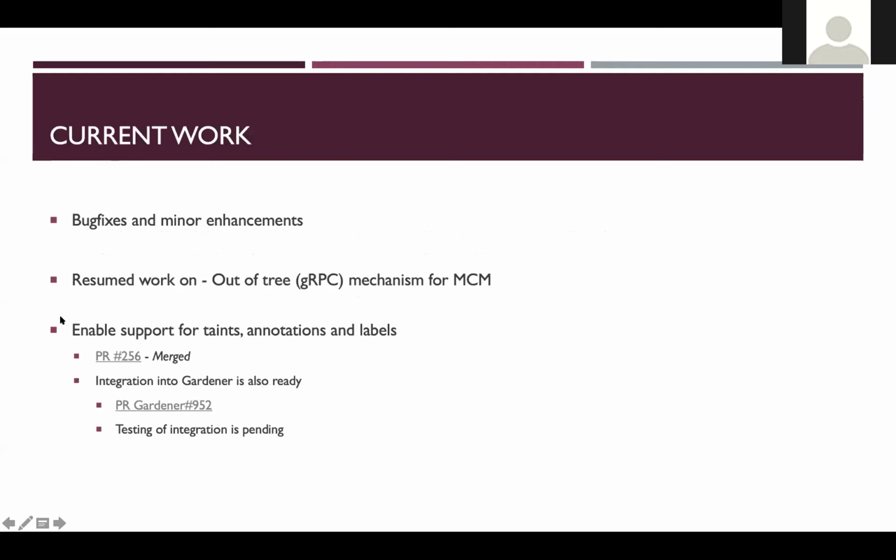We also have support for taints, annotations, and labels. Basically you could provide these fields on the machine objects, be it machines, machine set, or machine deployment, and they will be propagated to the node objects. This work is merged in the MCM. The integration to the Gardener is also ready, but the testing of this integration is pending, due to which we still haven't merged it into the Gardener. Probably next week, we'll give a quick demo of how you can test this feature out with the Gardener itself.